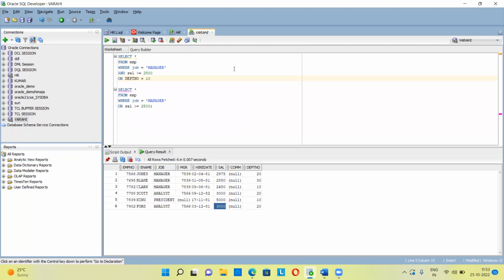Understood? What am I trying to write? I wrote 3 conditions and used 2 operators. Clear? Okay, I'm executing this. What happened? Earlier I got only 2 records, but now I'm getting 5 records. Why like that? Let's analyze this output. The first 2 records satisfied the 2 conditions, manager and salary, but not the third condition, because I don't need to go to the third condition.